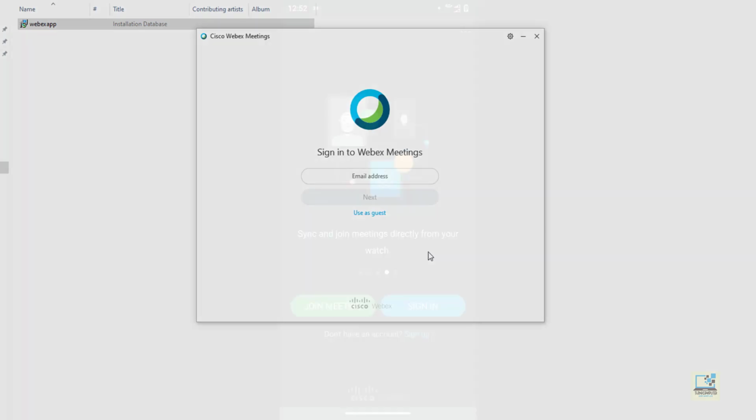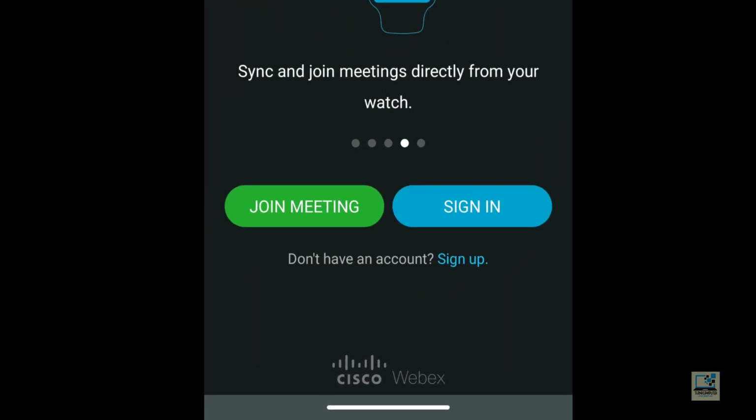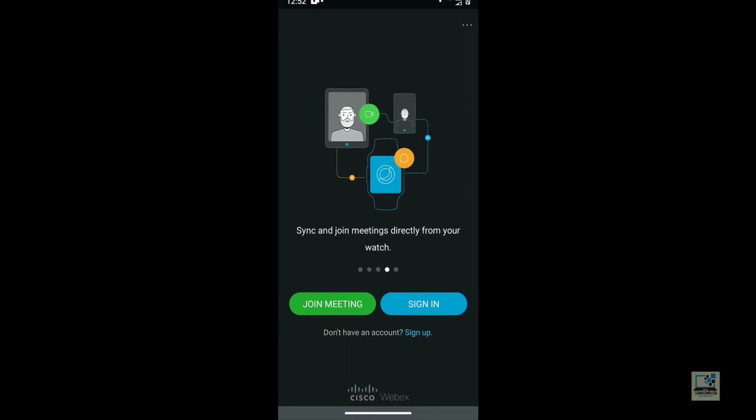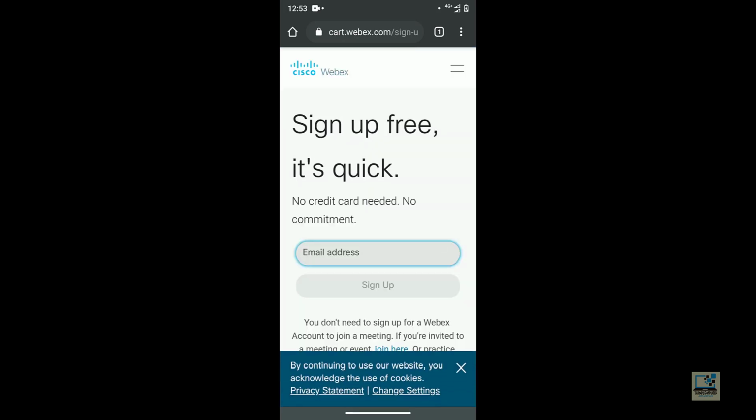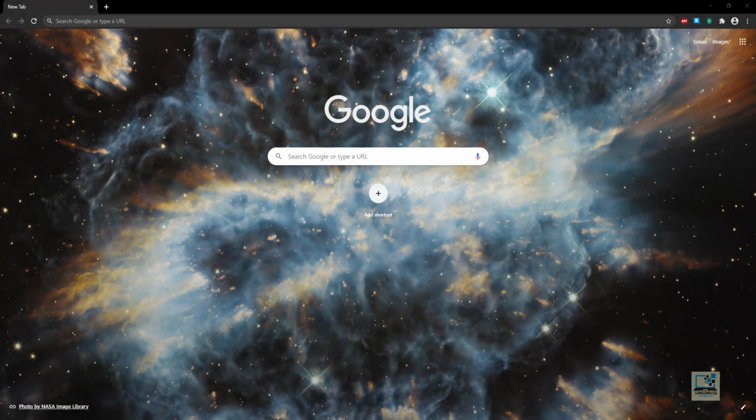Now how to create account? In order to create account, you have to click on Sign Up. This page will open in your mobile phone. The same can be done using a PC.